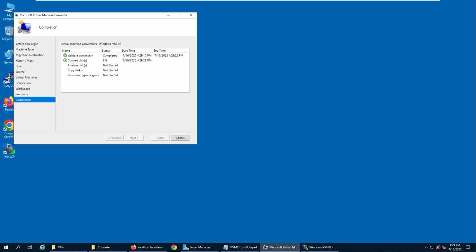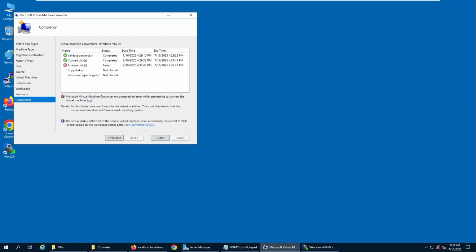VM conversion has started, and there is no error related to the virtual disk descriptor. Wait until the VMware VM is converted to a Hyper-V VM in Microsoft Virtual Machine Converter. At the end of the conversion process, an error occurs and the appropriate message is displayed. You can read the converter log file.